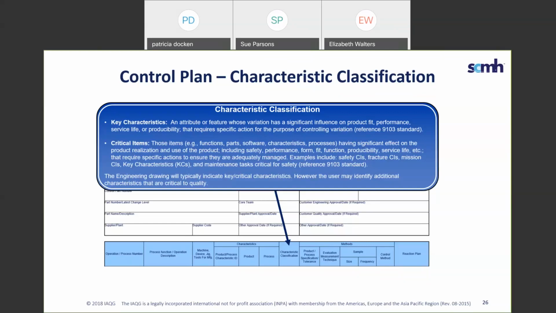Now, note for safety critical dimensions, we should be performing 100% inspection. SPC or process monitoring is really not appropriate for monitoring safety critical dimensions. And then additional characteristics may be identified that are critical to quality that may not have a specific key characteristic or critical item designation, but again, we could identify characteristics that we just want to give visibility to how critical they are.